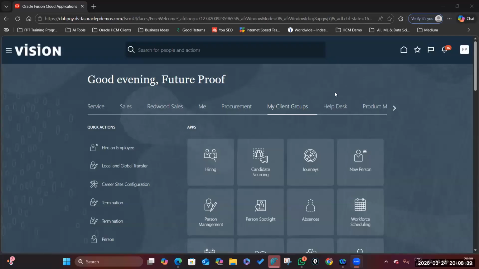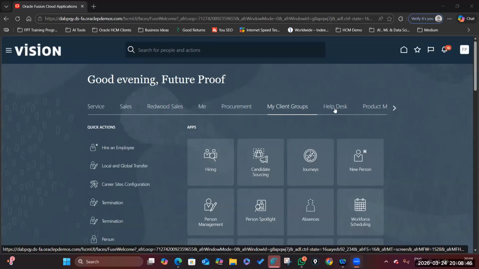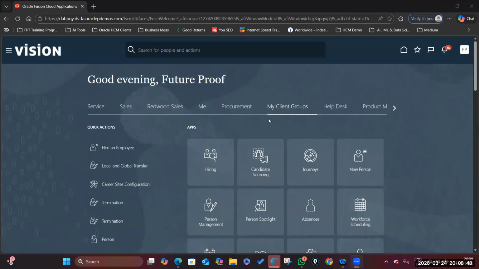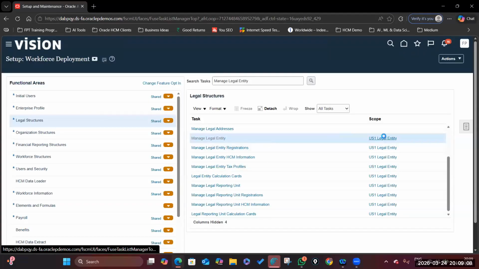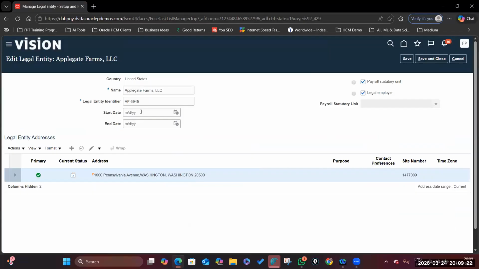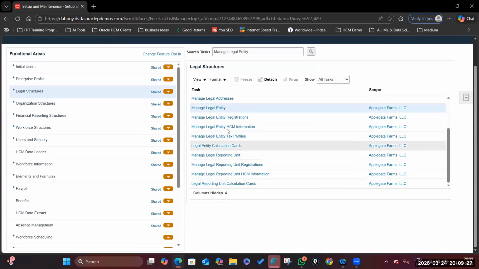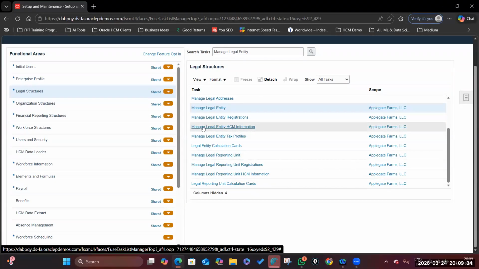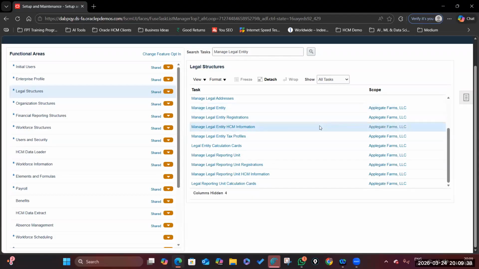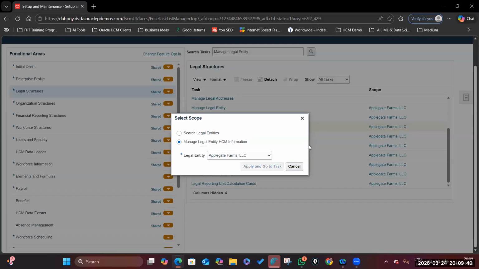Okay. In today's session, we are going to see how to hire an employee in our own custom legal employer, which we have created. One company called Applegate Forms LLC. This is the one we have created. So we have attached this legislative data group also, right? Manage legal entity HCM information. Here we have attached the legislative data group also.